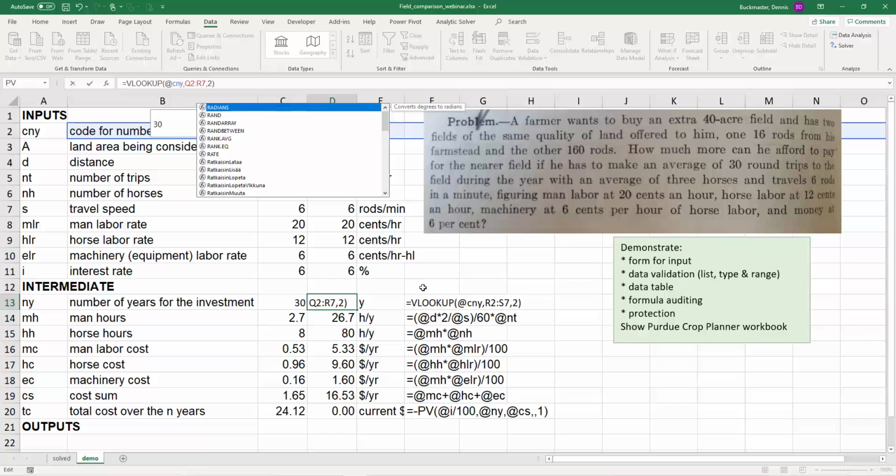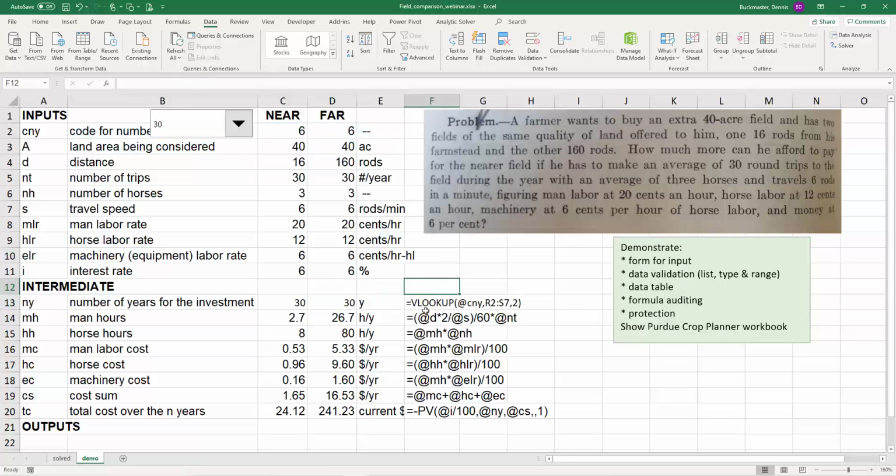Shame on me. I should have used a name and called it the years table or something like that. And then actually I now see here that it even documented it incorrectly. So let's tidy that up.